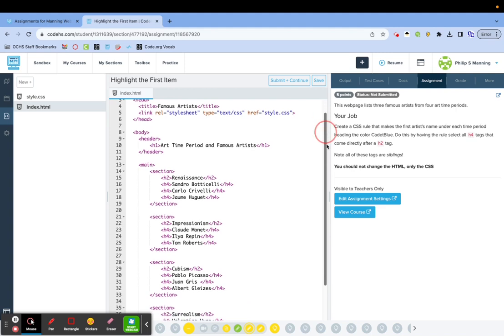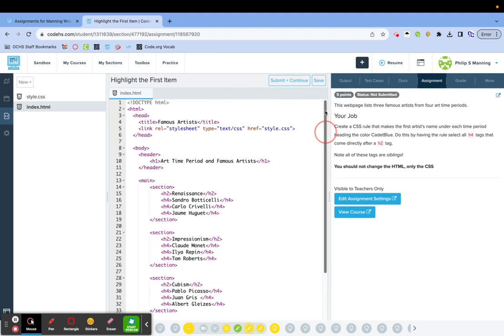Alrighty, so immediately after, so again, let's see, that makes the first artist name cadet blue. So we have our time period, we have an H2, then we have an H4. Okay, so we want that first one to be a different color, apparently. That is interesting.